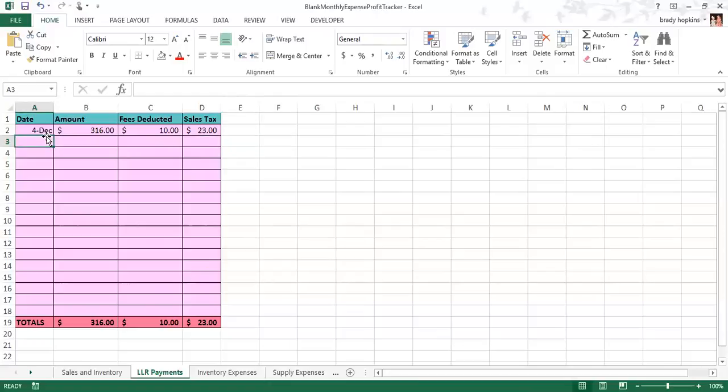So now you can just go all the way down and let's say I have another payment on the 5th of $100. Fees are $2. I'm just making this totally up, and so on. So you can keep track all the way down for the month.